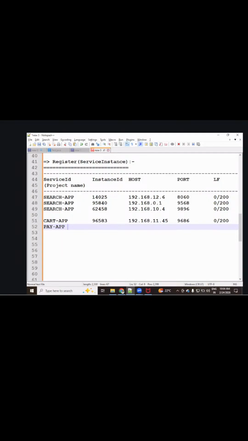Okay, one more application, that is the payment application. That is running on a different service instance, that is 05. Maybe the host is 192.168.11.10, some random number, and some port 8069, something, 0 by 200. Okay, what are these here?